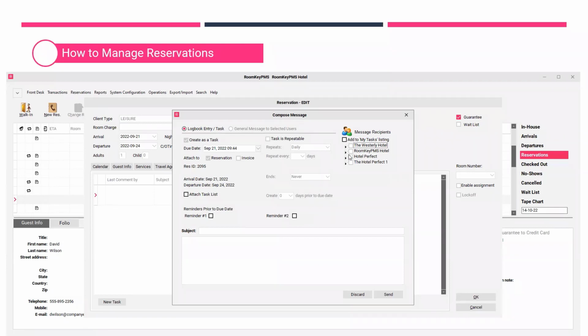So I'm going to select my hotel, and I'm also going to select the front desk team. Here in the message, just like an email, I have a subject and body. So I'm going to add a subject here. We'll say welcome amenity. And the body of the text is to remind the front desk staff to put a welcome amenity in the guest room for guest arrival.